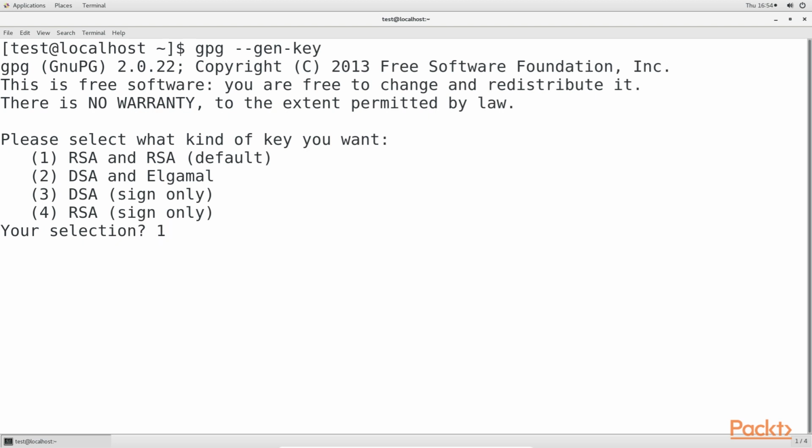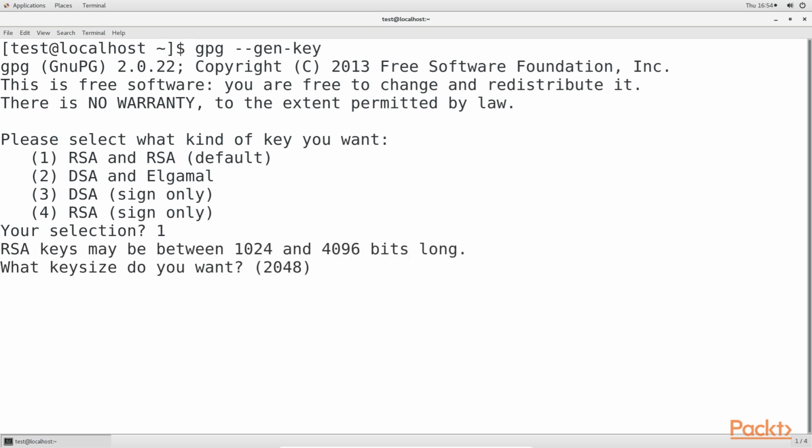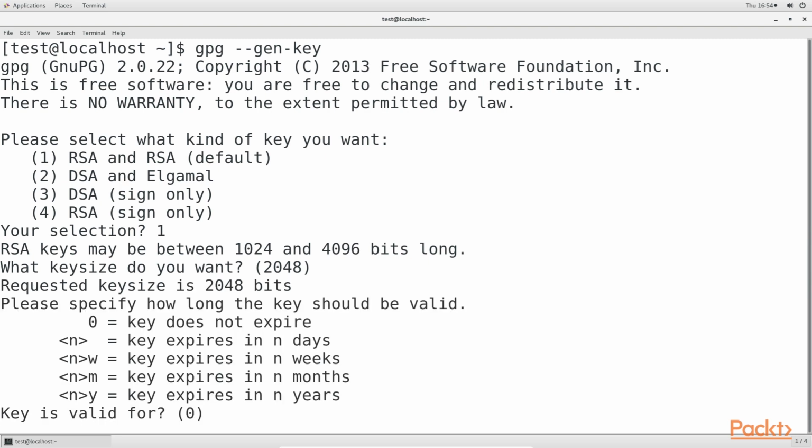So type 1. For decent encryption, you'll want to go with a key of at least 2048 bits, because anything smaller is now considered vulnerable. Since 2048 just happens to be the default, we'll go with it. Next, select how long you want for the keys to remain valid before they automatically expire. For our purposes, we'll go with the default, key does not expire. So type in 0 and enter.